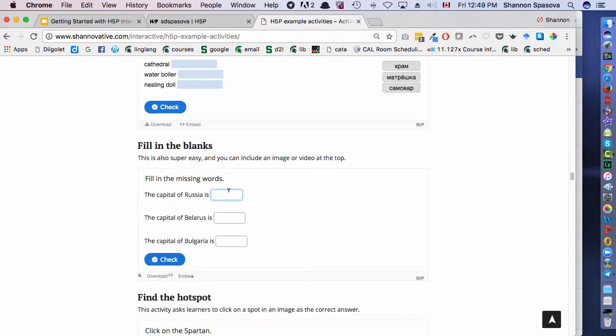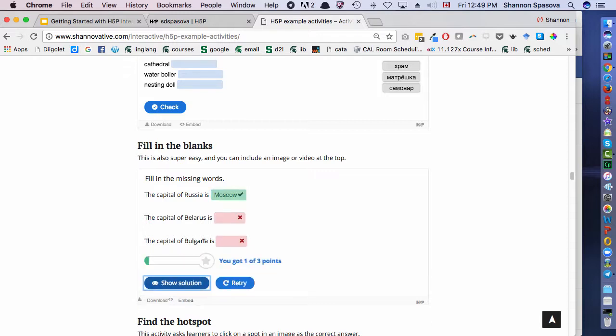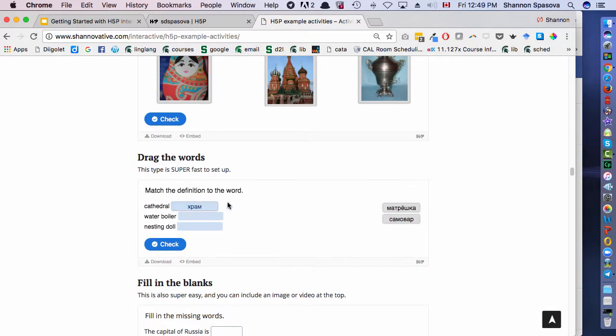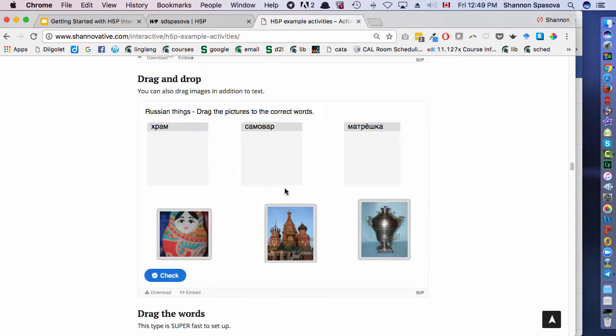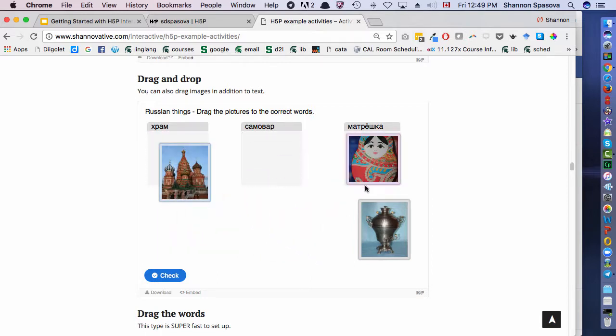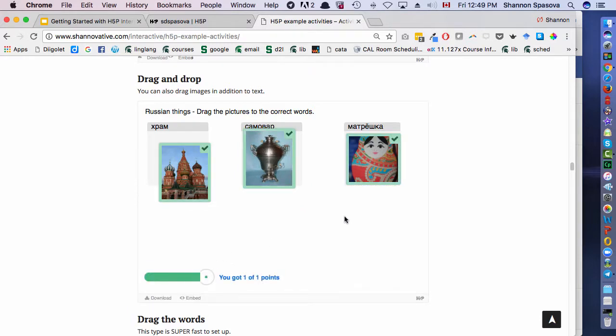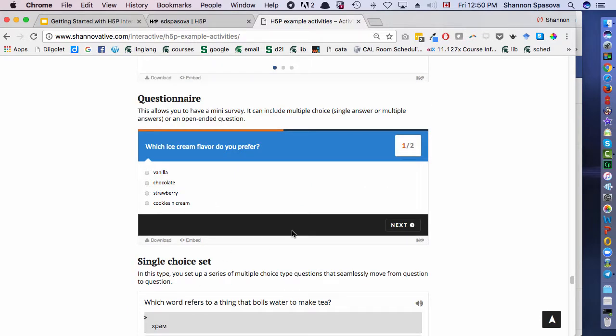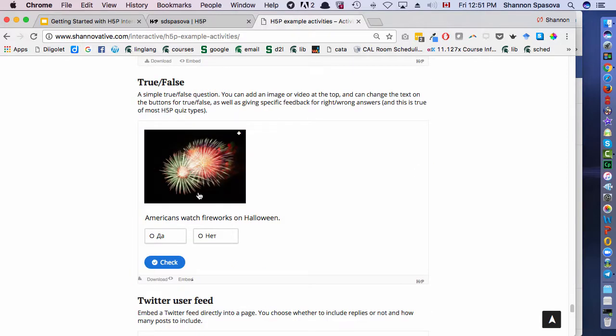Fill in the blanks is pretty self-explanatory. I'll just check one, show you what it looks like. I got only 1 out of 3 points. I can retry. Drag the words is a useful type. Drag and drop, similar but with images. Questionnaire can allow you to ask your learners their opinion about something. You can employ a simple true-false, but as you can see, you can customize the buttons.